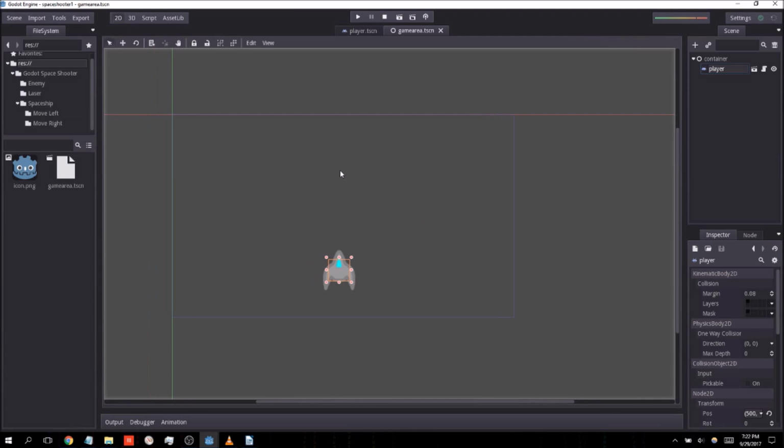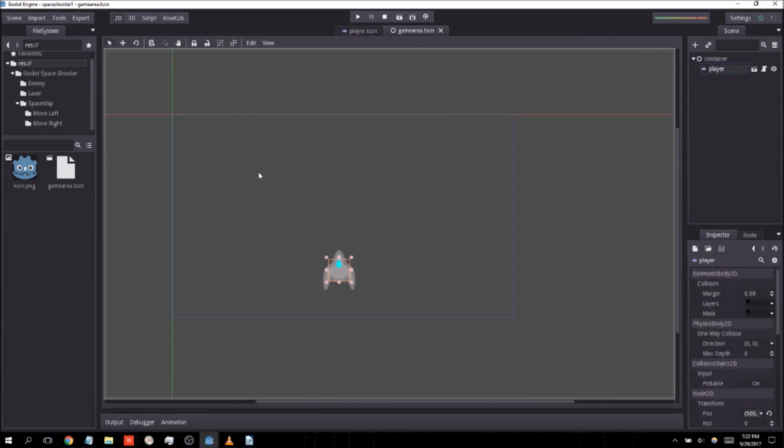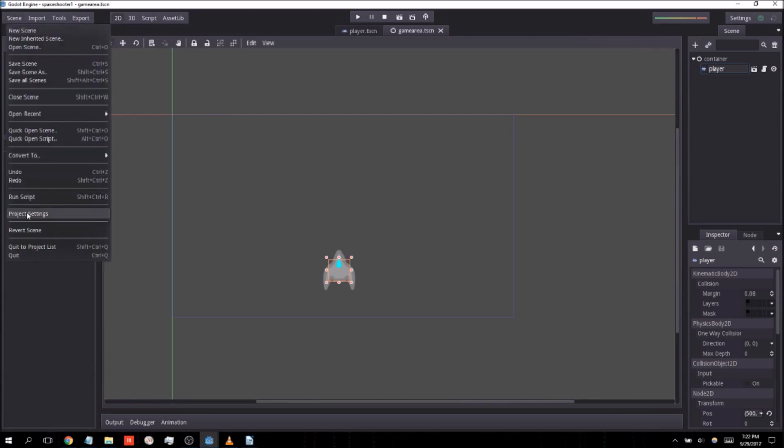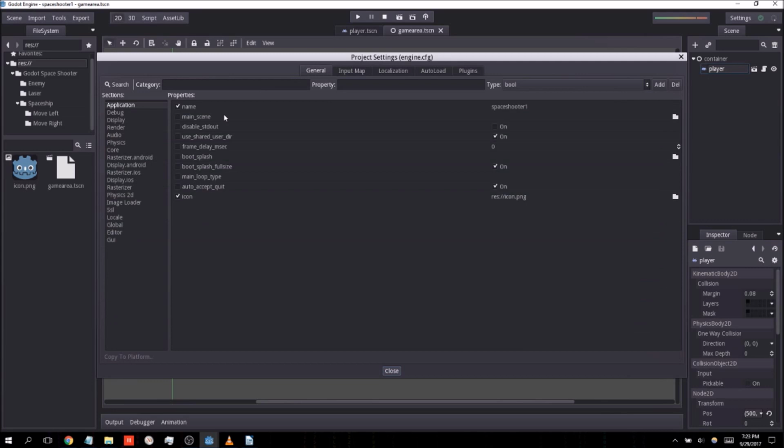So the project wants to know, hey, where am I going to start the game? Am I going to start it here in the player scene, or do you want to start it here? Or we want to start it here. So we're going to hit Scene, Project Settings, go back to General if you aren't already there, and Application, hit Main Scene.